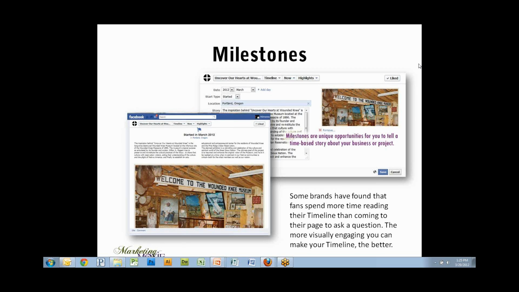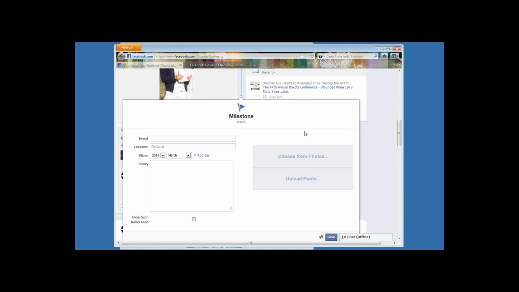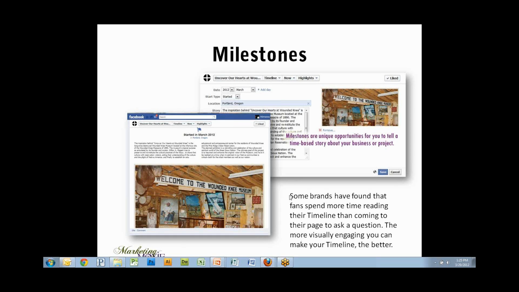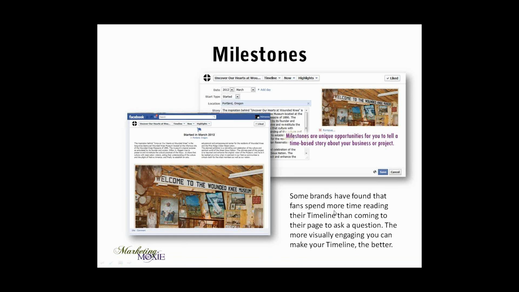So after you fill in all your information, you can choose photos that are on your business page on Facebook, or you can upload from a resource, your hard drive or external drive, etc. And then you just click Save. Are there any other questions? Okay, we'll move on.